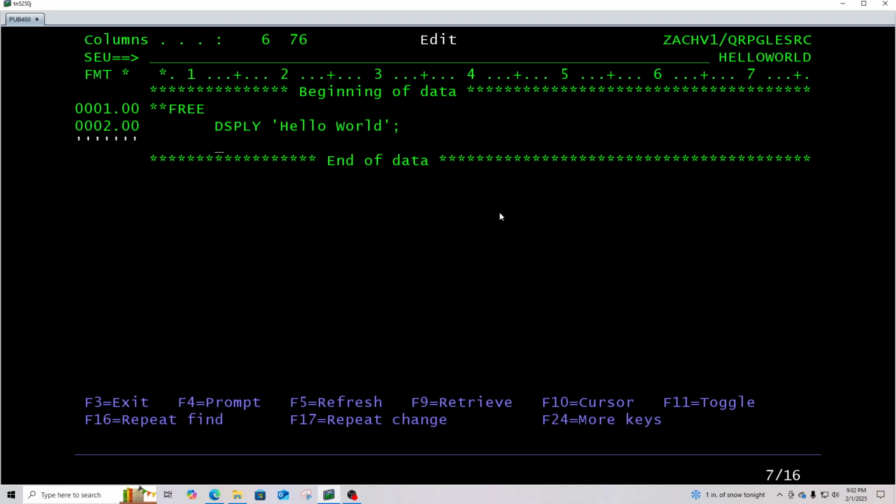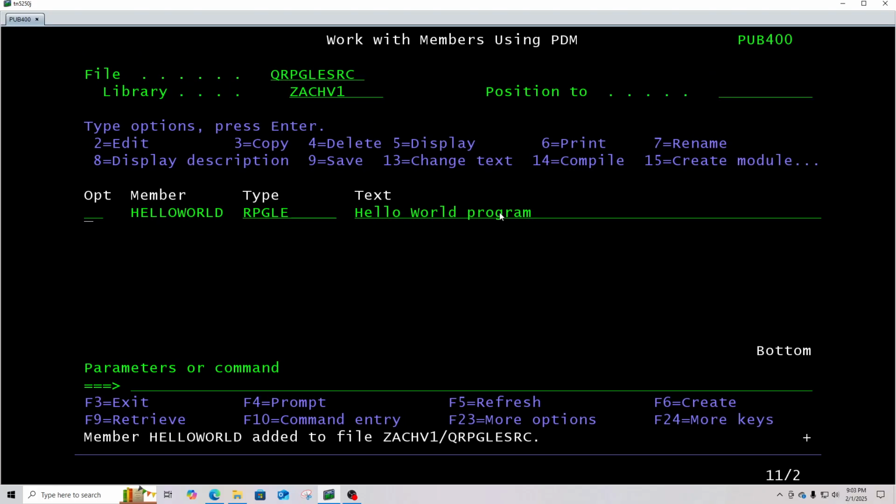Lastly, I'm going to end the program by using return. Once we reach return, the program's execution is going to stop. So this is all that we're going to need. Hitting F9 will bring our cursor up to the top, and I can type FILE to save this. We see that the member hello world has been added to our file QRPGLE source.